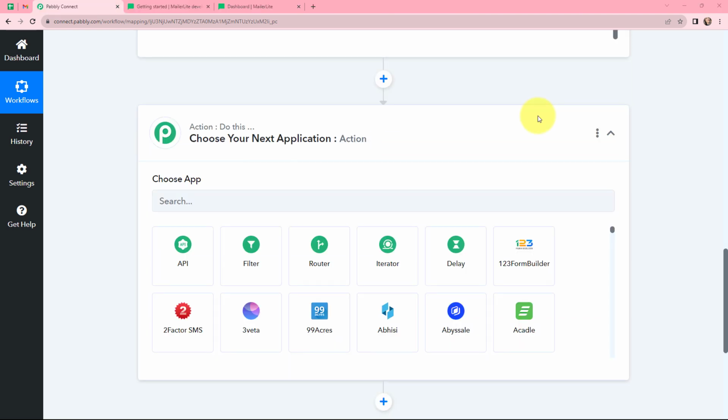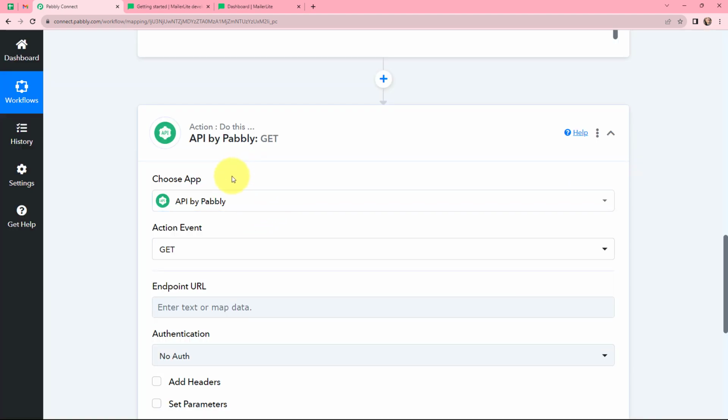Moving on to our action application, let's say that the lead that I have received, I want to create this lead as a subscriber in MailerLite. So we have assumed that MailerLite and Pabbly Connect do not have a native integration. So how will we be integrating it? We will be selecting API, that is a feature of Pabbly Connect, to integrate these applications. So we will click on API, we have got the application, and now we need to select the action event.